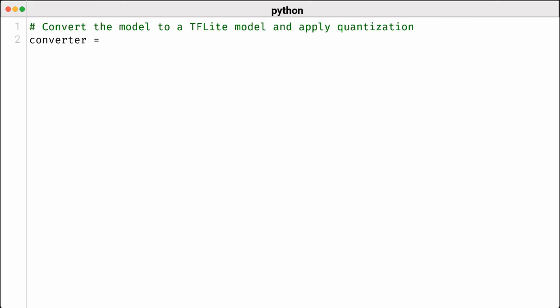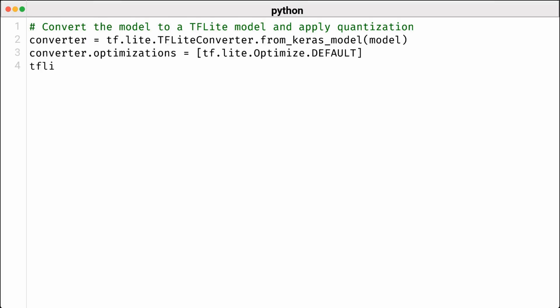The first step is to create a TensorFlow Lite converter using our Keras model, which will facilitate the conversion process.